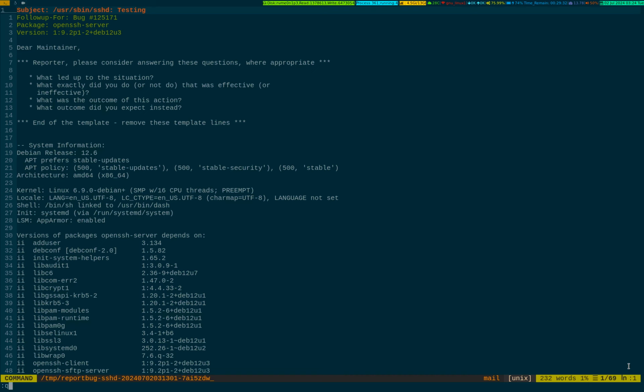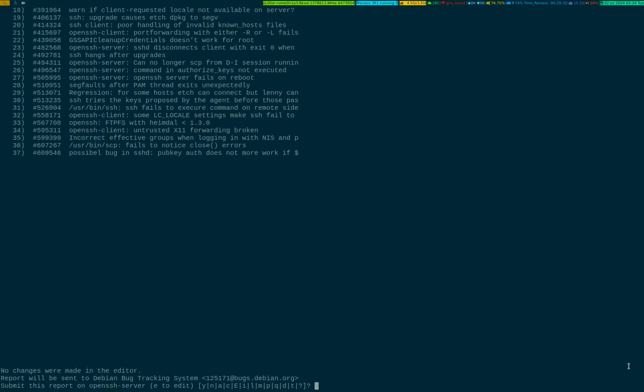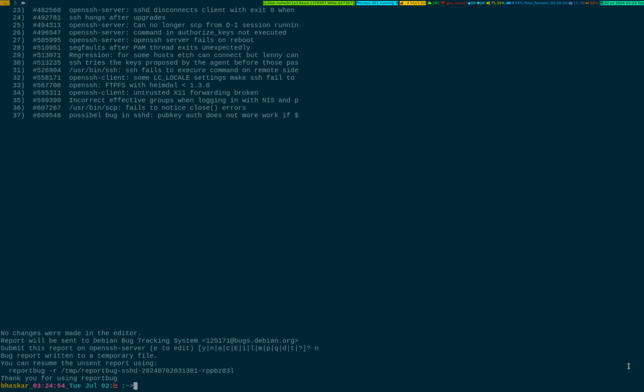So I'm in our editor, and this is Vim for me. It could be Emacs or any other editor, right? So I'm quitting it. It asks if I want to submit this report. I say no, I don't want to. So it saves the report in a temp directory. If I decide later to send the bug report, I could pull it up from that particular template. You can see, look at the bottom of the screen.